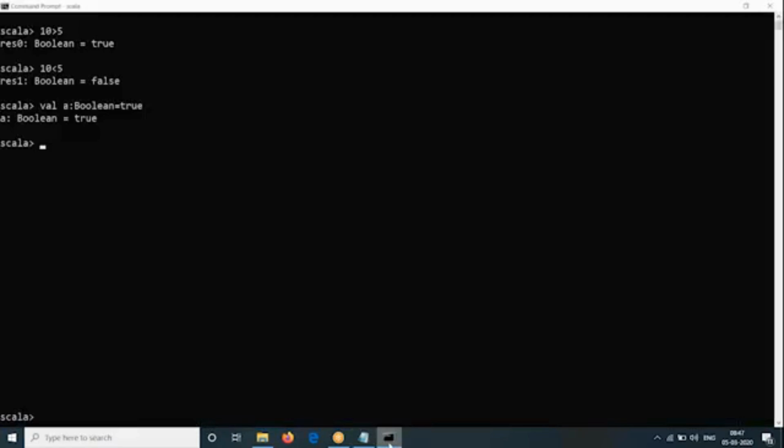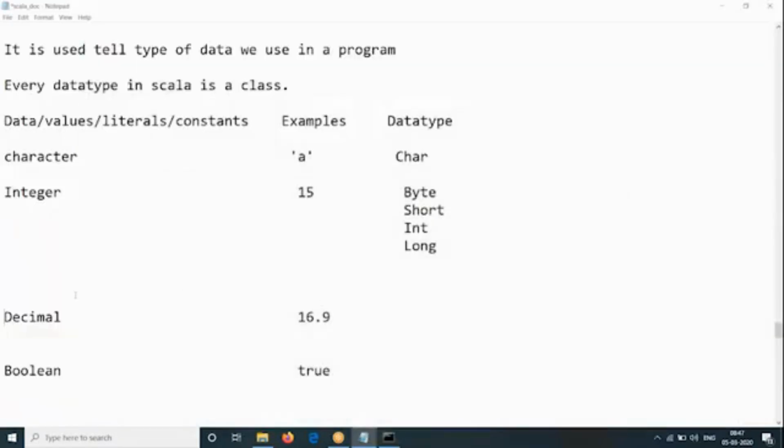Okay, we will use Eclipse soon, from tomorrow or the day after tomorrow. We'll start with Eclipse because command line is good, but even using Eclipse is best.